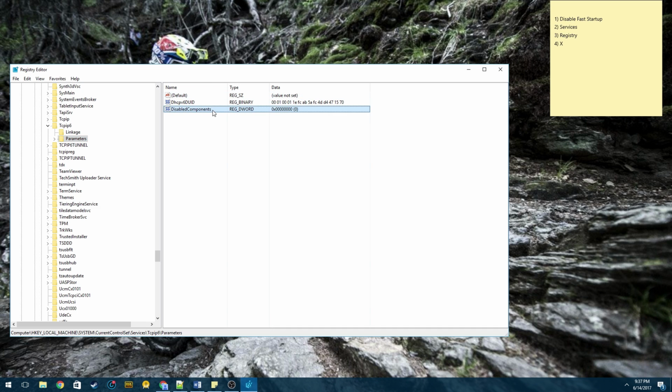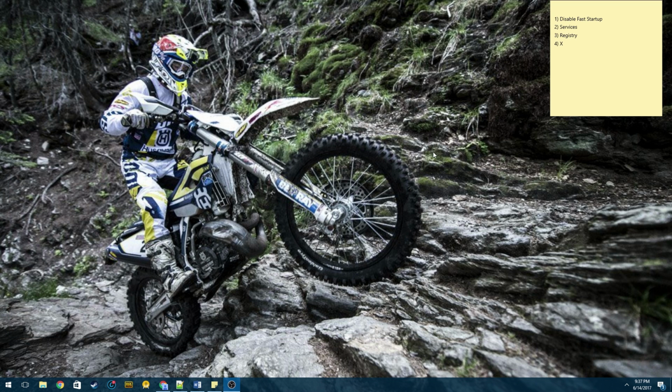you'll see DisabledComponents. So what you're going to want to do is right click that and hit modify and change this value to 0. So whatever it is, you guys get the point. Change it to 0 and keep it on hexadecimal and click OK on that, and then exit out of that and restart your computer, and hopefully that is the fix for you.